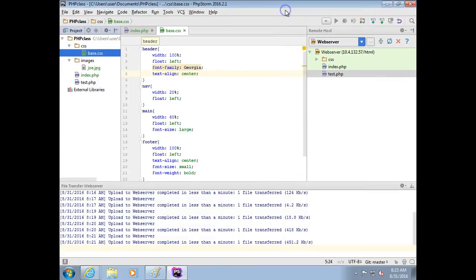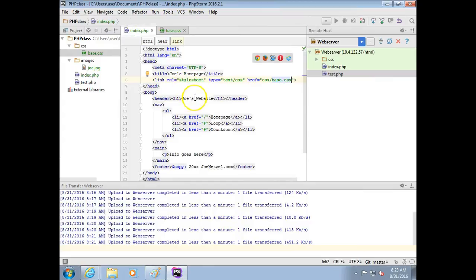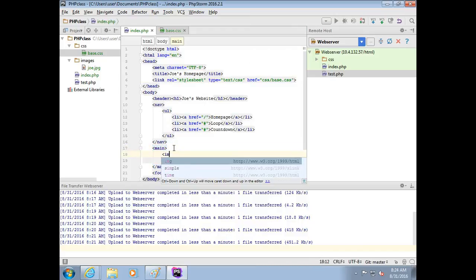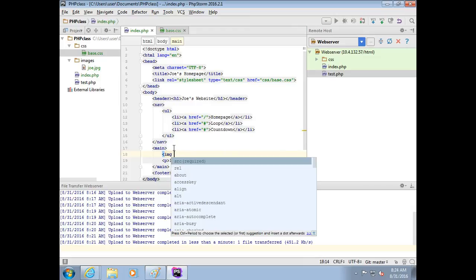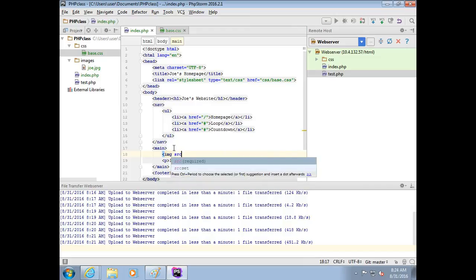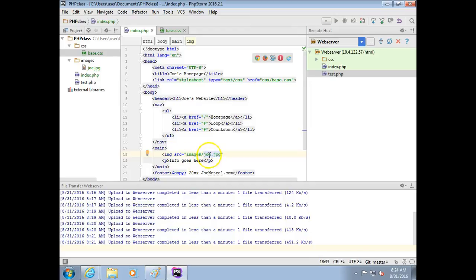Now I'm going to go over to my info goes here with a p tag. Right above the p tag, I'm just going to add in an image tag, an img tag. Actually, I'm going to use a relative path, images/Joe. That's good. Okay, so I've got an image in there.